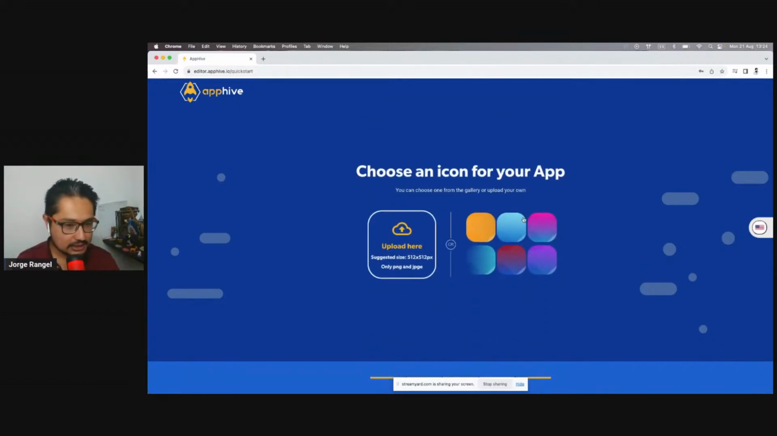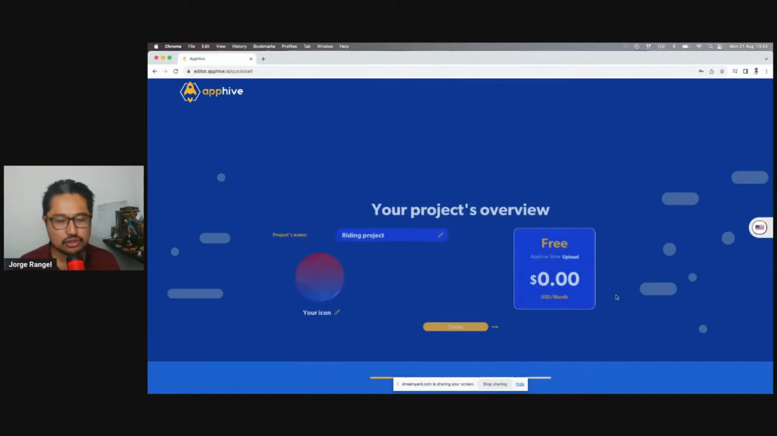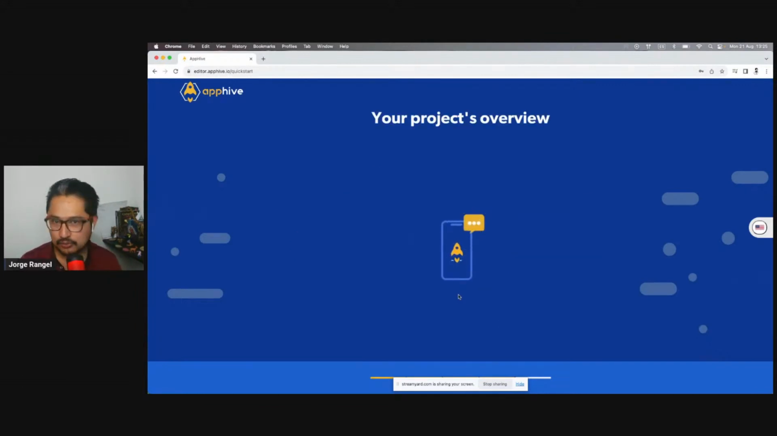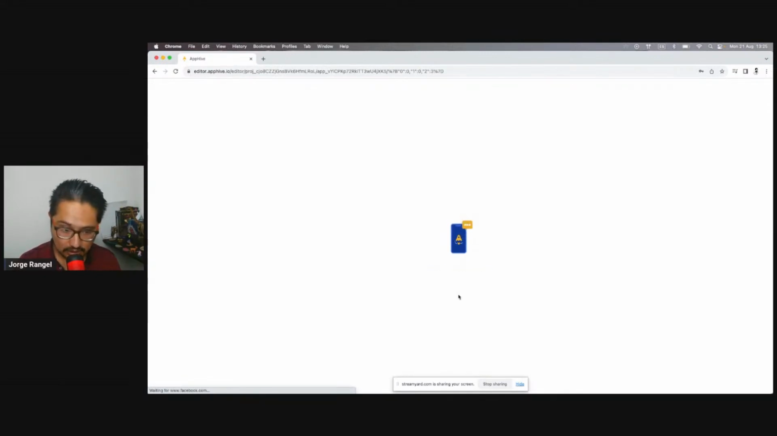There you go. Then it's asking me to select an icon for this application. This could be changed later. This is only a placeholder until I have an icon for my application. So let's choose any one of those. Then it gives me a brief of what is going to be created. It's going to be creating a project named Riding Project with this application that is right here, and it's a free project. The subscriptions in Apphive are by project, so let's create that one without paying anything. It's creating my project now, and after it is finished, it is going to open the editor.